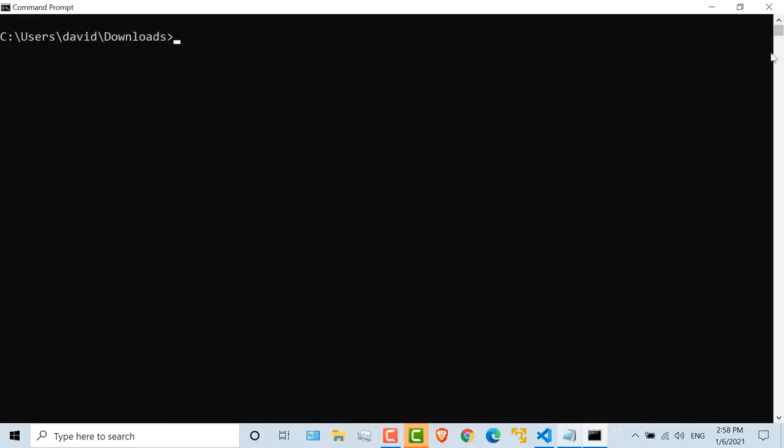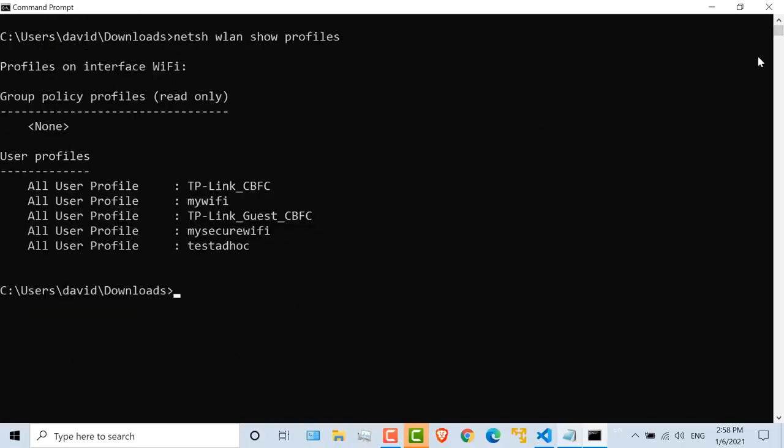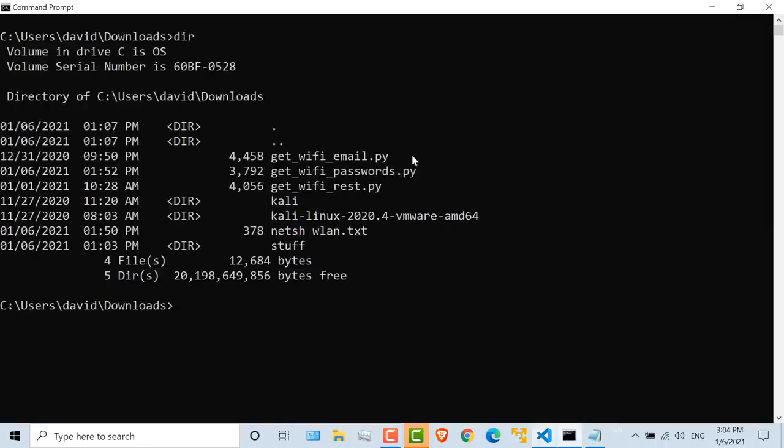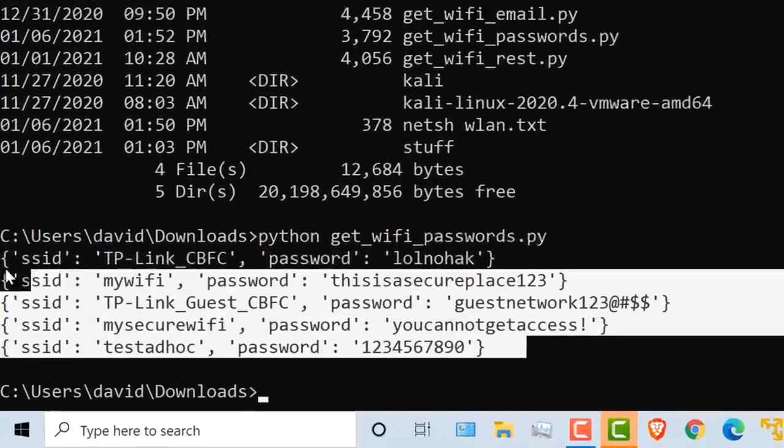But let's use a Python script to show all of the SSIDs, all the Wi-Fi networks, and all the passwords. Now, before I go through the whole script in a lot of detail, let me show you what it actually does. So dir in downloads directory, this is the script. So I'm simply going to run Python, and what I'm going to run is getwifipasswords.py. And there you go.